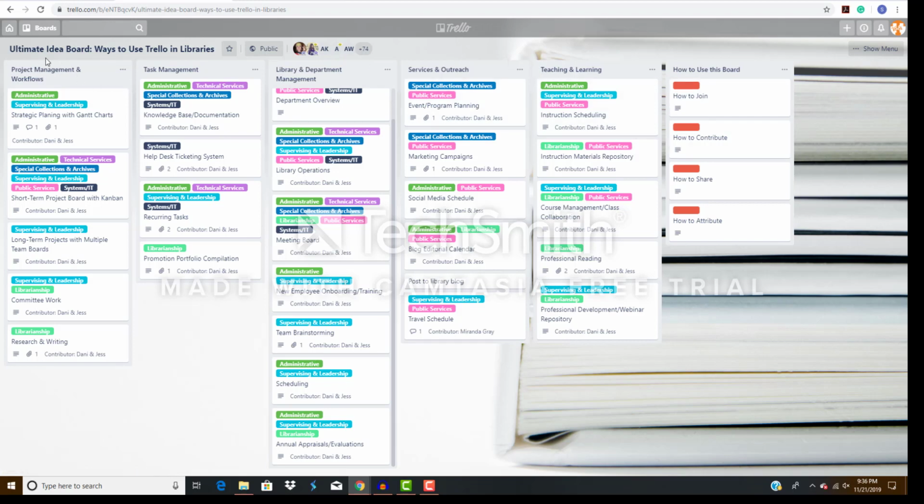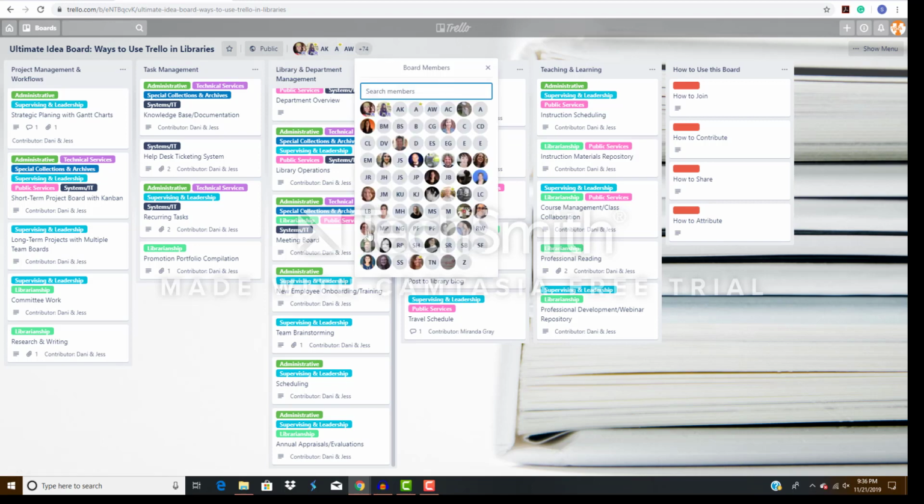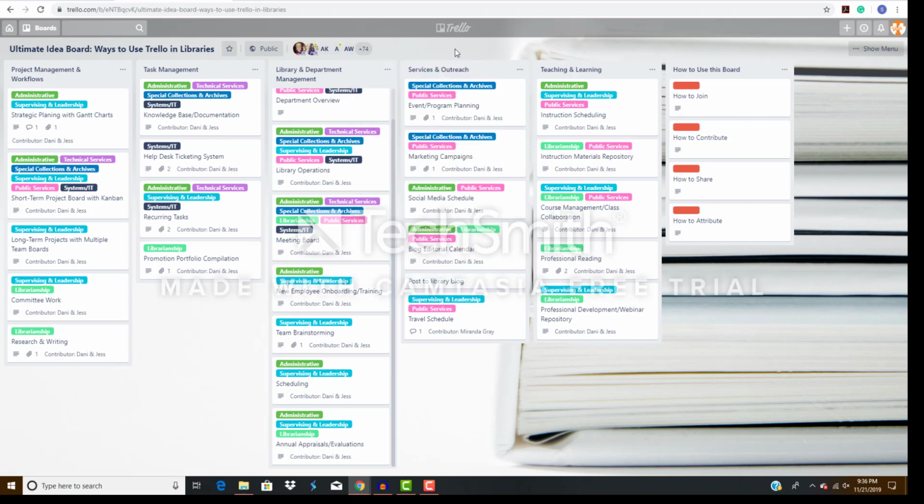So this here is called the Ultimate Idea Board. It's ways to use Trellos in libraries. This is a public board and it actually has 74 members. So you can see that a lot of librarians have joined this board and are currently using it.